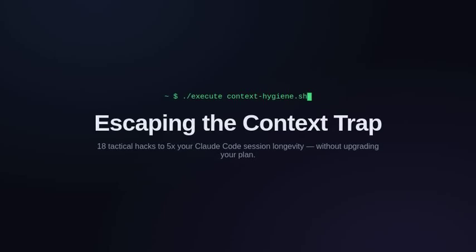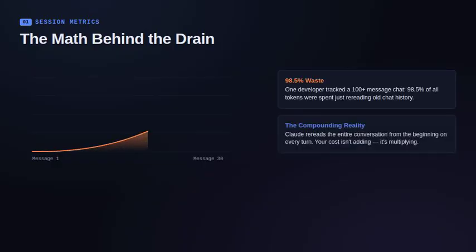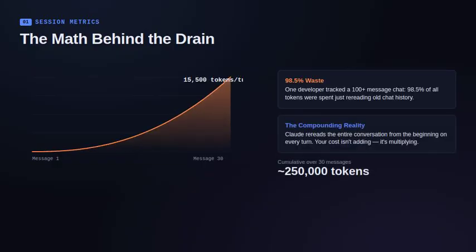Escaping the context trap. 18 tactical hacks to 5x your Claude Code session longevity without upgrading your plan. Here's the math behind the drain. One developer tracked a 100+ message chat and found that 98.5% of all tokens were spent just rereading old chat history.